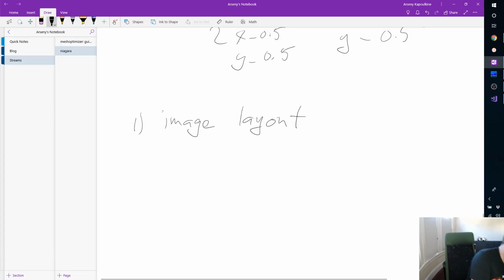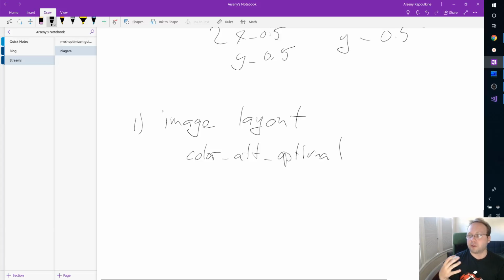For example, there are values of this like color attachment optimal. This means that it's a way to store the image that is fastest on the specific GPU to render to using a frame buffer attachment, which is what we are doing, right?